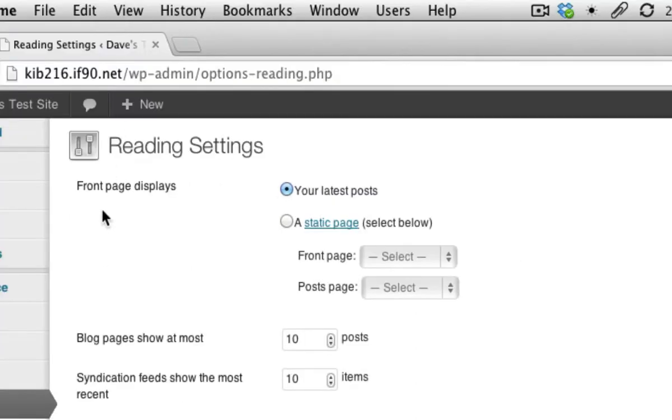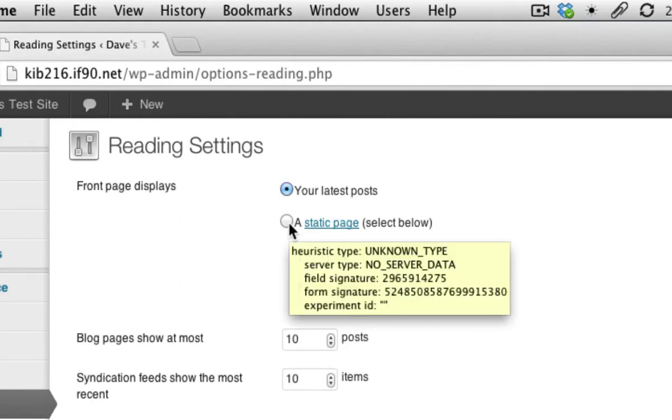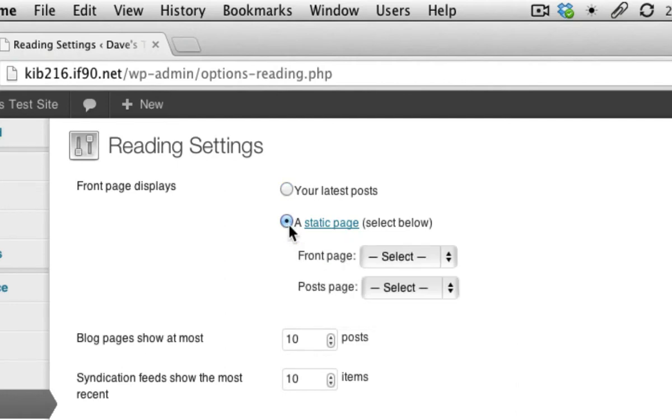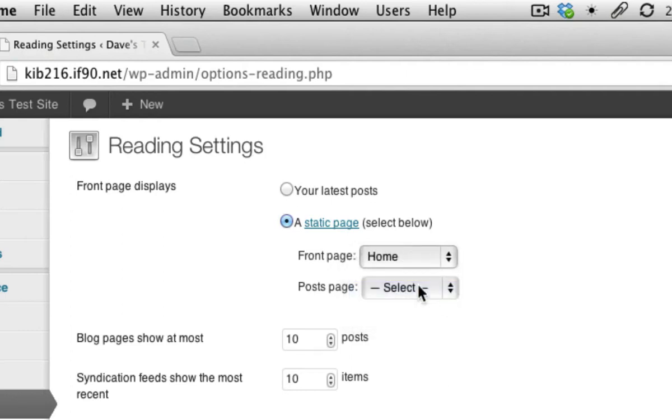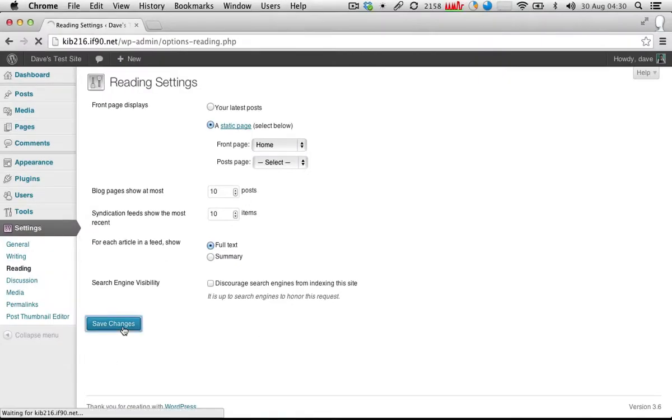Okay, and you'll notice up here it says front page displays, and by default it's set to your latest posts. You can also change the number of posts that will output here. The part I'm interested in is displaying a static page as the front page. So I'm going to click on that, and then I can select any of the pages I've created to work as the front page. So I'm going to click on home there so that the home page gets set as my front page. Hit save changes.